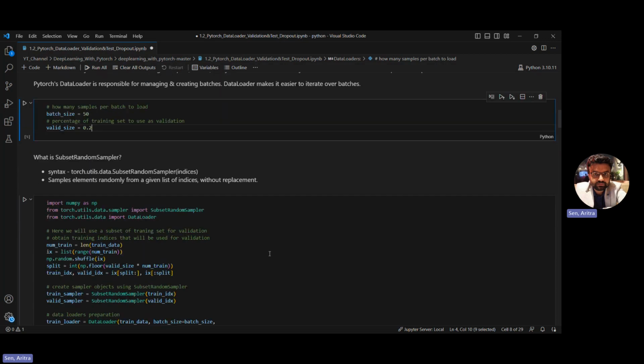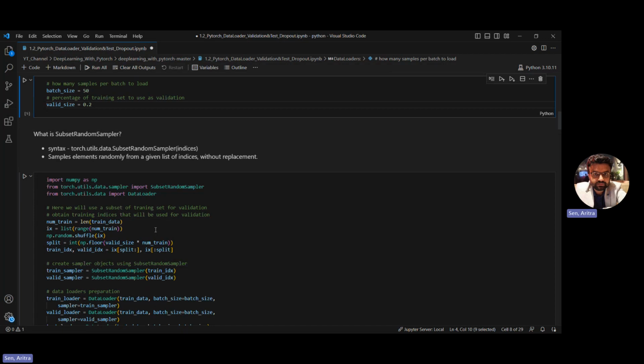Right. So what we are doing is we are checking the total number of indexes, or the length of my training data set. Based on that, we are creating a list of indexes, and then we are shuffling those indexes so that if there is any pattern in the training data set, it will be destroyed by shuffling those indexes, right? And then using this validation size, we are creating a split on those indexes, and using that splitting criteria, we are creating train index and validation index, right?